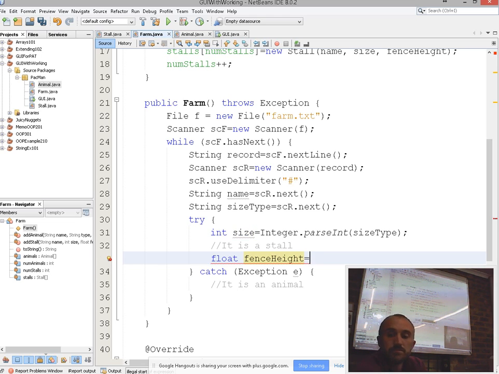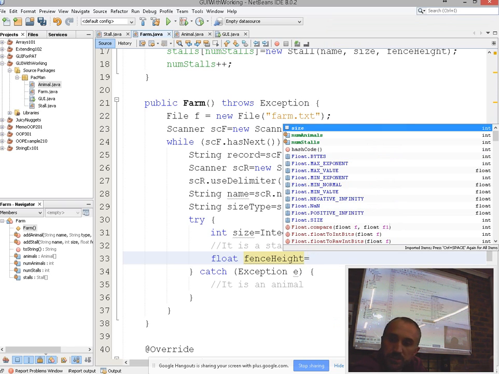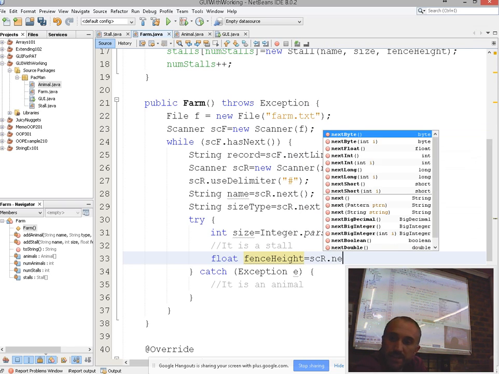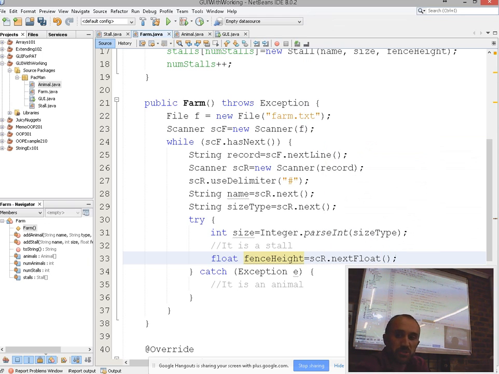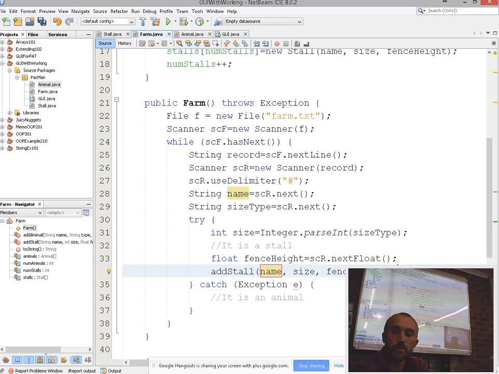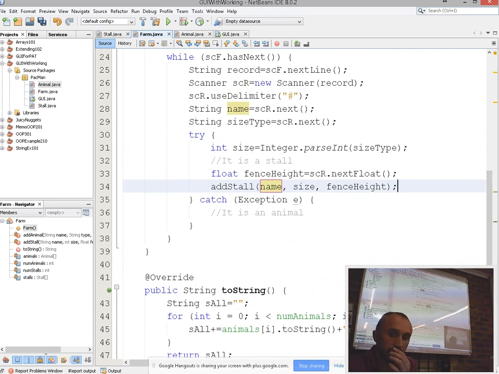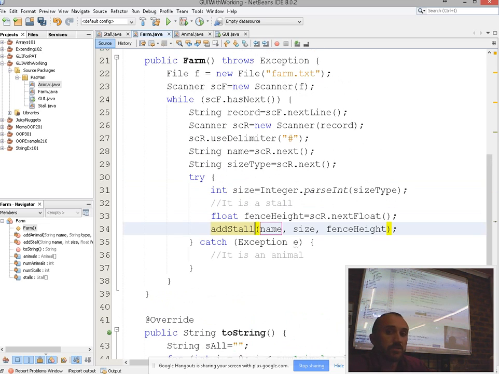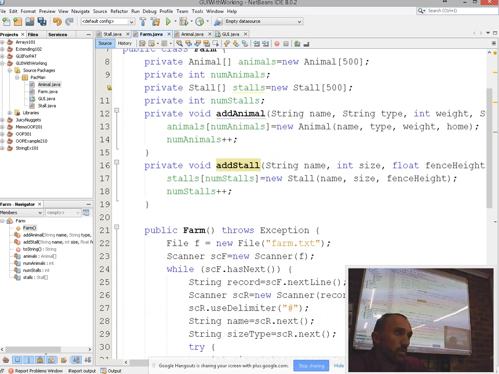Is float an actual thing? Yes. Floats are a data type like an int, but the only difference is int is a whole number, floats is a decimal. Okay, so what we're going to do here is say scr dot next, and you'll notice there's a next float option because we're getting it as a float, and then we can just run add stall. Because remember we coded the add stall like you would code any of your other add methods to add to the array, so I don't need to go over that again, and I just run the add stall method, and then it'll add it as a stall.